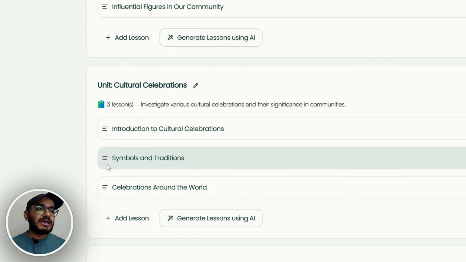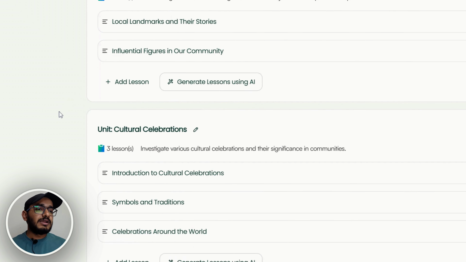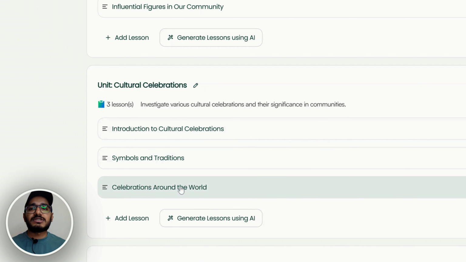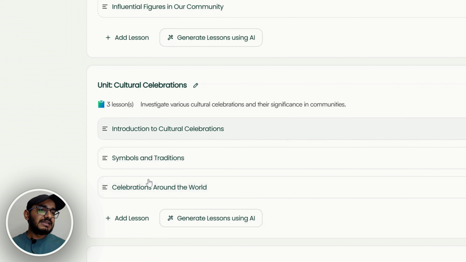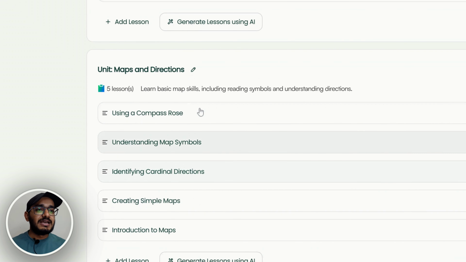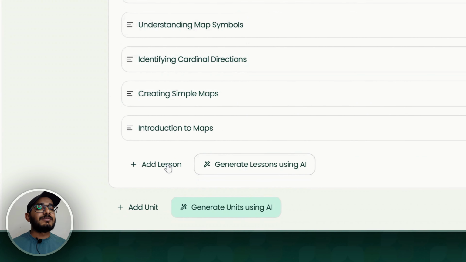And within the units, we have these lessons. For example, under this cultural celebrations unit, we have introduction to cultural celebrations, symbols and traditions, celebrations around the world. So it has 3 lessons. The following unit has 4 lessons, and the final unit has 5 lessons. So you can add more lessons from here. You can add more units from here.